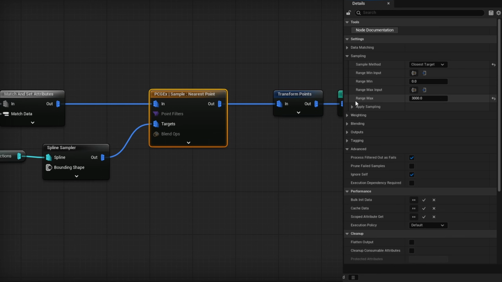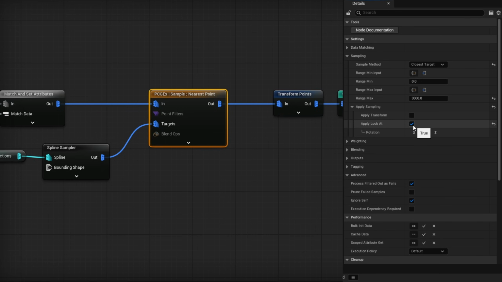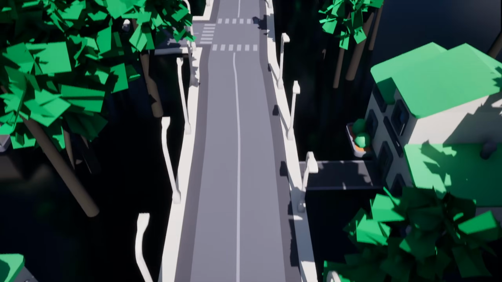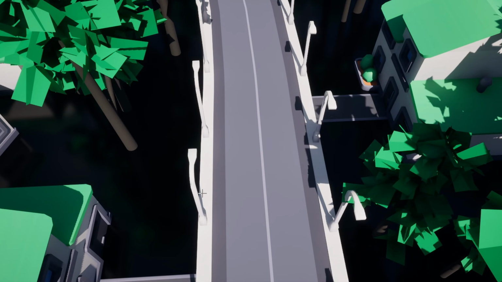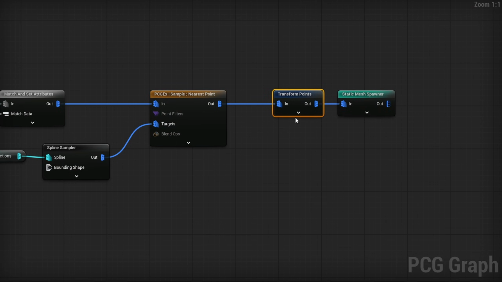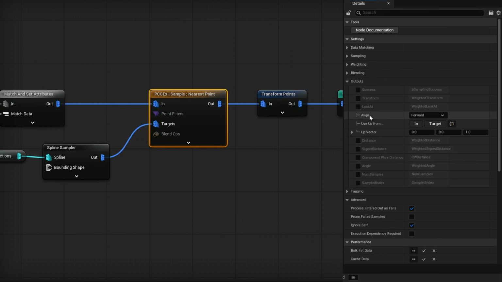And then under the sampling, we have apply sampling. So we just open it up and turn on apply look at. Very important. And then we also want to turn on Z. I wanted to rotate along the Z axis to look at these points. Now it's almost correct, it's just not oriented correctly because the meshes are not X forward, they're Y forward. We could adjust it on this transform points by rotating 90 degrees, but instead on the nearest point, I just open the outputs here. And instead of align forward, I'll set align left in my case.